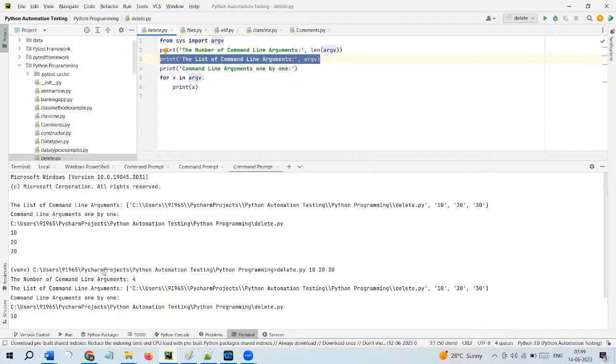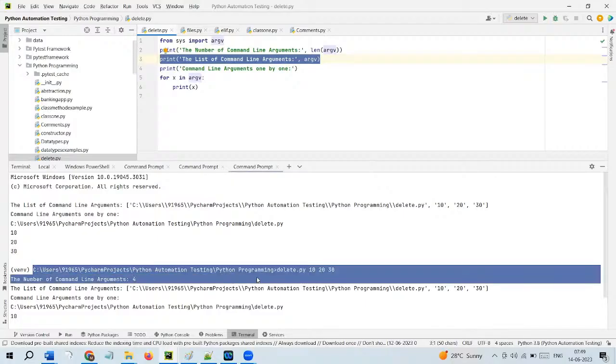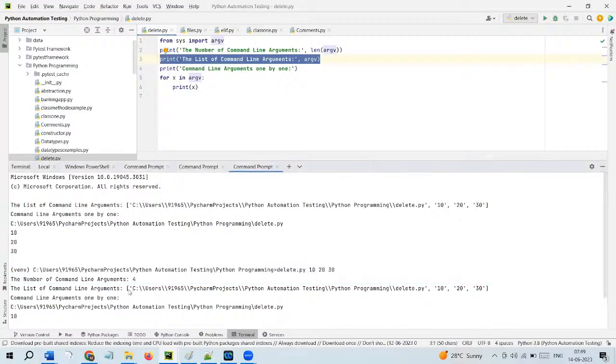So what are the arguments here? This entire thing comes under arguments. That's the reason it printed where the arguments are available. The arguments are available in this particular location, along with the file name and the argument values. And the next line, number 4, the print statement is trying to print the command line arguments one by one.